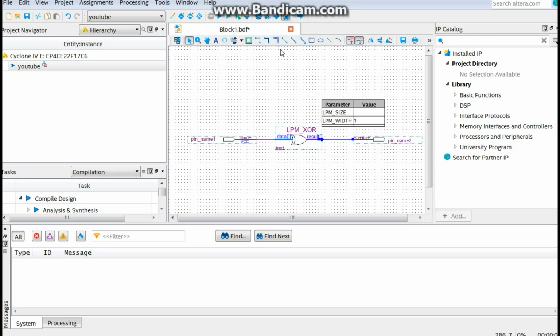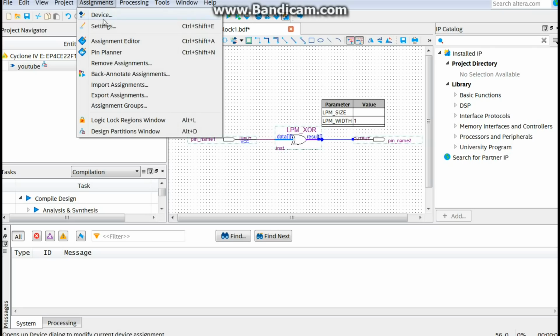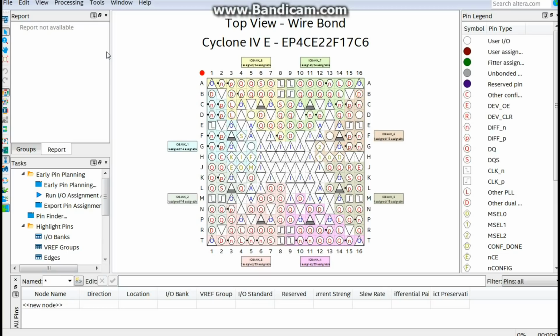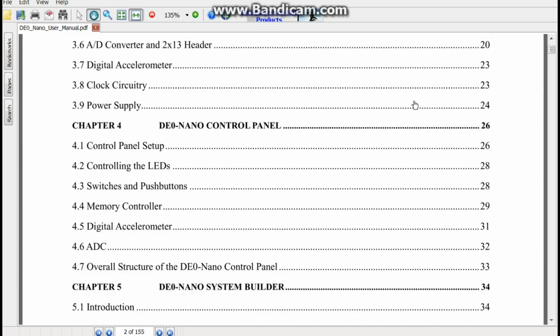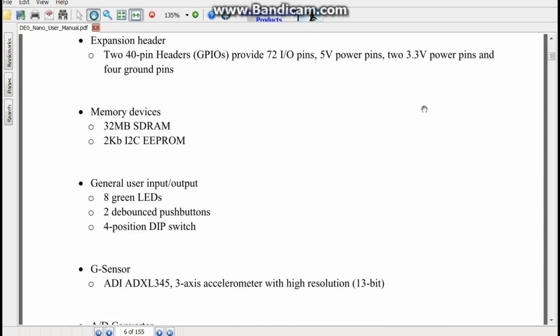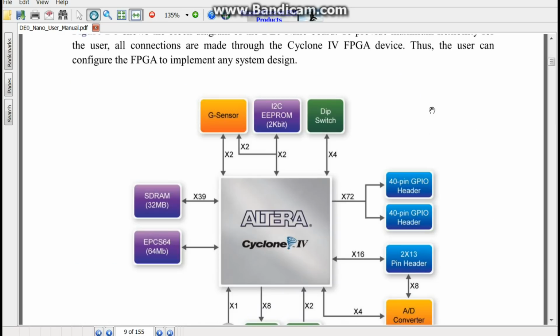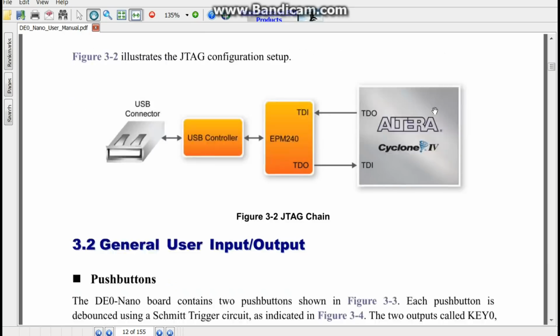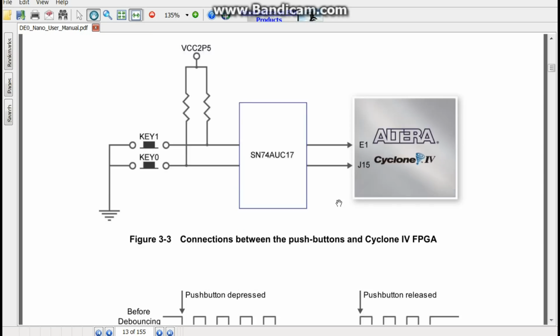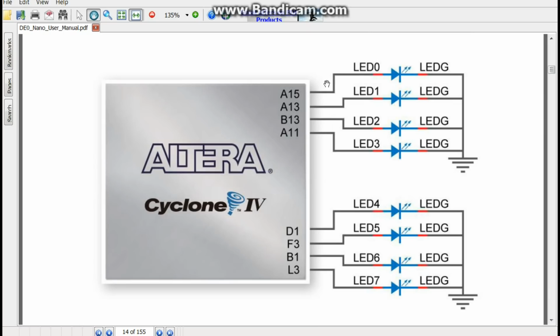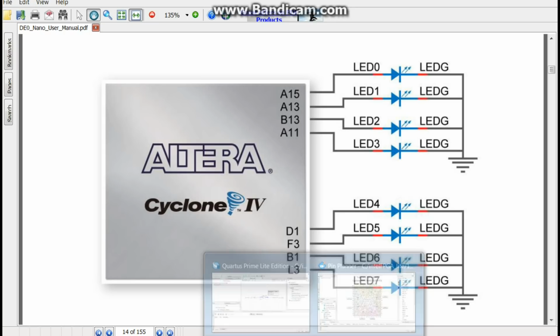Now, once that has all been completed, we've done all this, then we need to assign our pins. So we can come in here and say, see the pin planner. And this shows you all of the available pins on this particular device. But you're not going to get any real good information here. The best thing to do is to come here to the user's manual. Scroll down through here. And we'll be able to find, getting close. There we go. Like for instance, there's key 1, key 2, the two buttons. They map out to pin E1 and pin J15. And then there's some LEDs, just so that you know what you're talking about here.